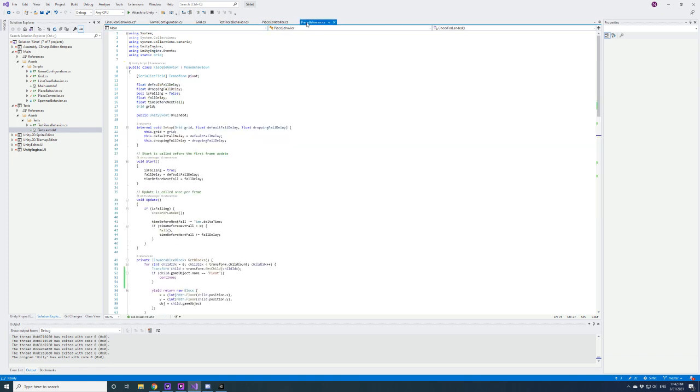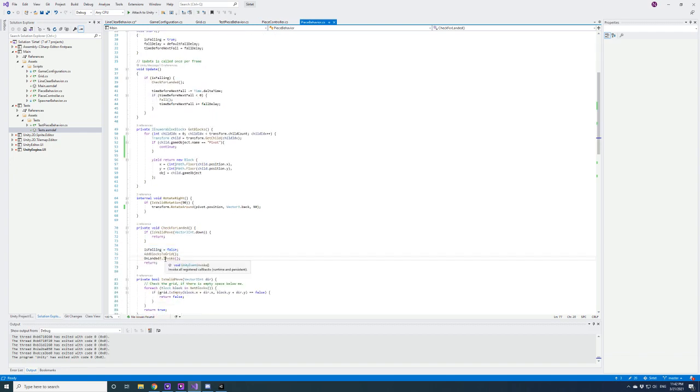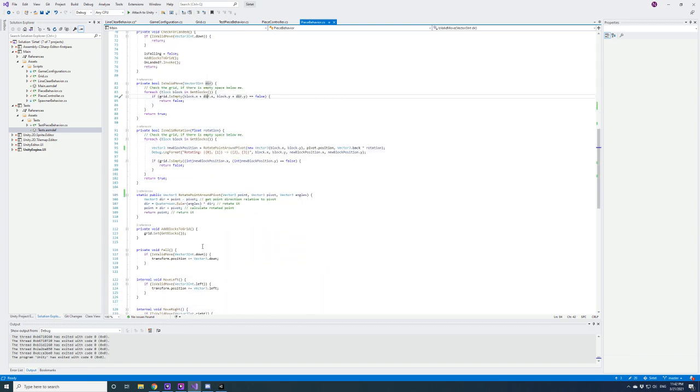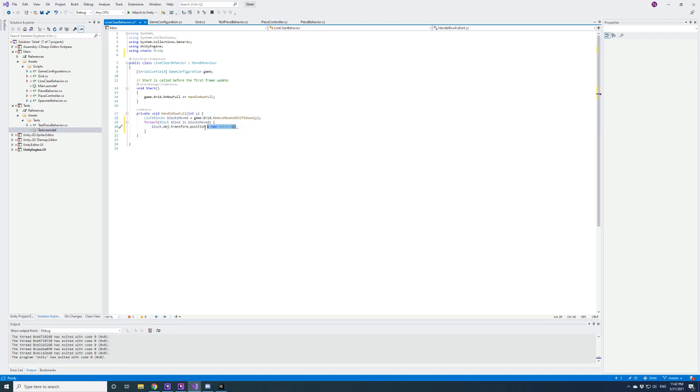How did we shift them down when we did fall? We just did an offset, right? So we didn't have to calculate new locations. Yeah, we just added vector down because everything's one unit. Plus equals Vector3.down.